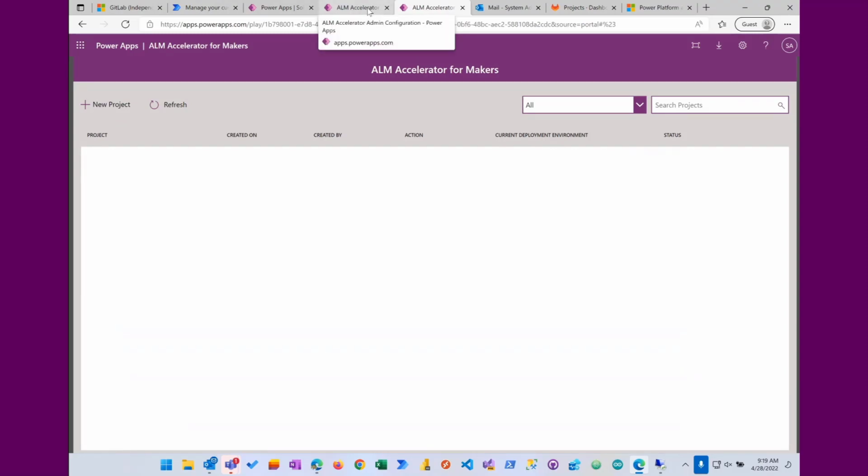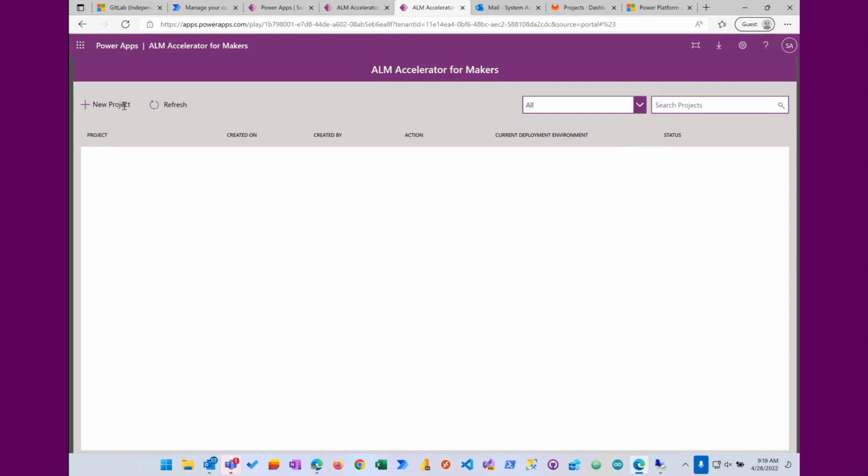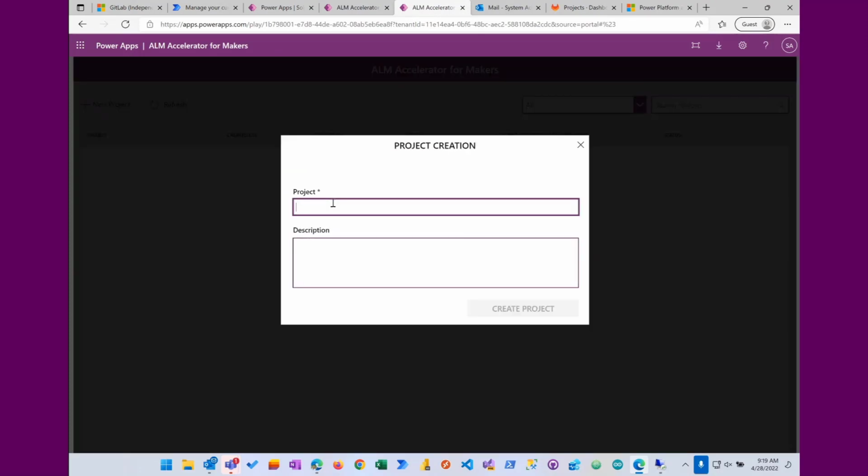What I added to the admin app was a few new fields to capture things like my GitLab group number. This is kind of my account within GitLab where all my repos will live. A runner ID, which is what I pass in when I trigger a pipeline and connect it to a specific GitLab runner. And then I also tell the pipeline where my YAML template is to run the different actions in my pipeline.